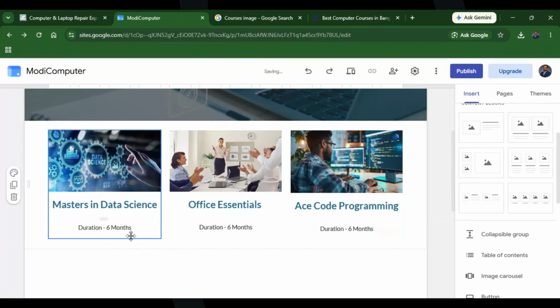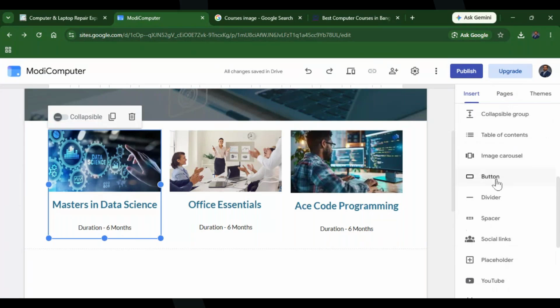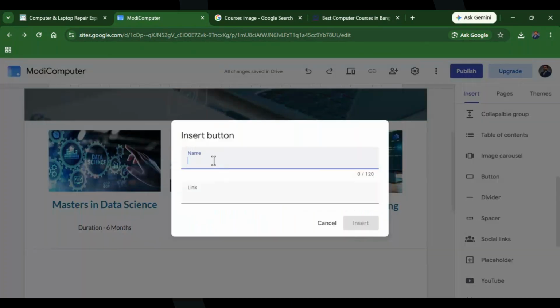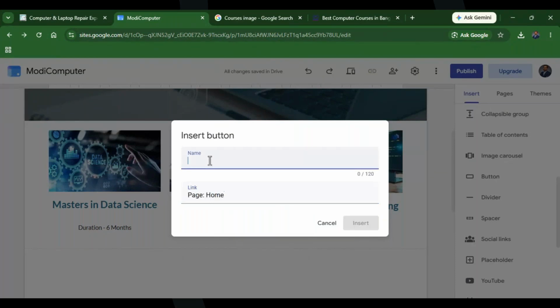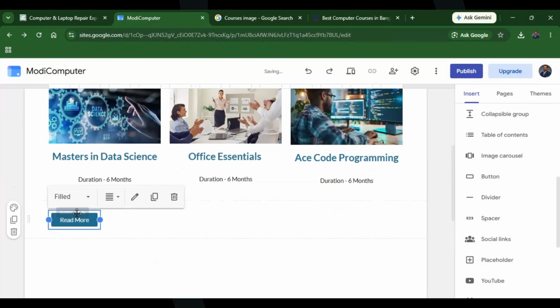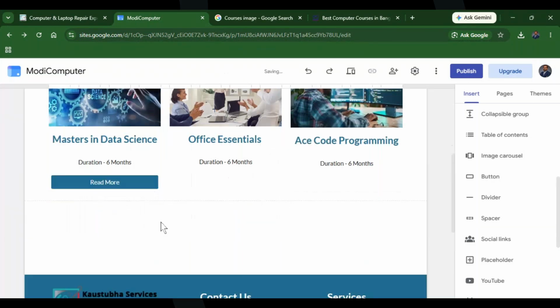Now I want to insert a button. So what you do, click the button here. Okay, so create one more page. As of now, I'm going to take the link portions into the home page itself. Here I'll go for read more. So click insert. Then just click and drag and repeat the same button, but in this case, I'm going to repeat the same copy of this instance.